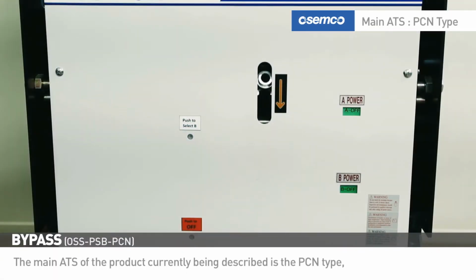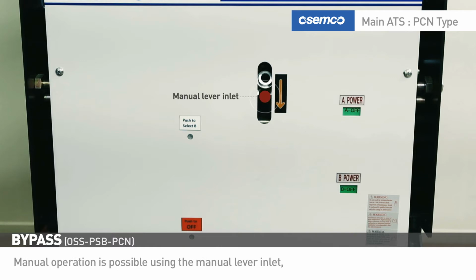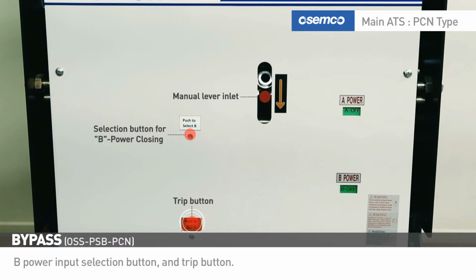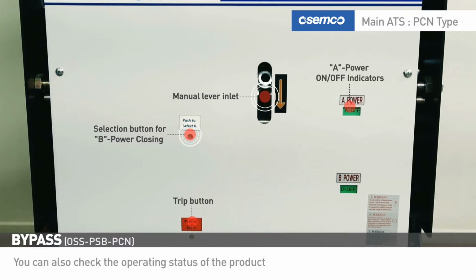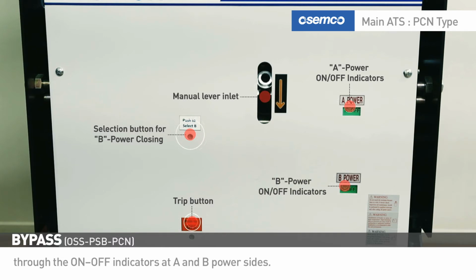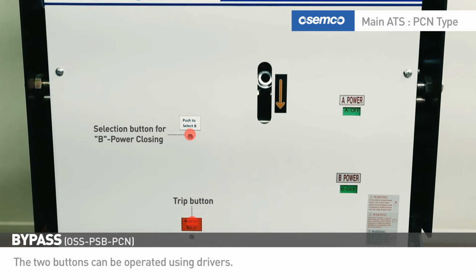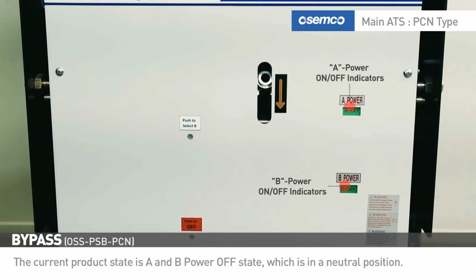The main ATS of the product currently being described is the PCN type, which can be stopped, off, in the middle by the trip device. Manual operation is possible using the manual lever inlet, B-Power input selection button, and trip button. You can also check the operating status of the product through the on-off indicators at the A and B power sides. The two buttons can be operated using drivers. The current product state is A and B power off state, which is in a neutral position.